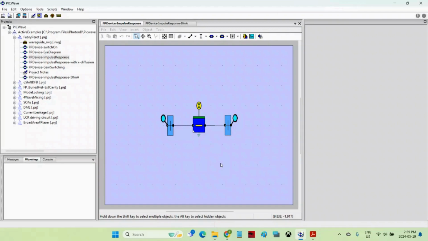In this short video, we'll use PICWave's time domain simulation to calculate the impulse response of a laser, both the amplitude, AM, and frequency, FM. So the model we have open in front of us is a very simple Fabry Perot.